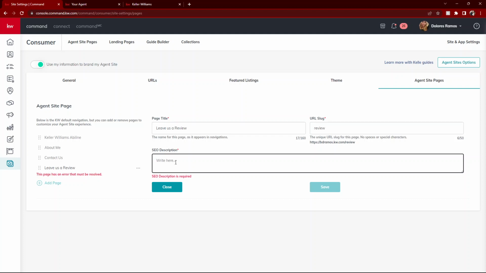So for this, we're going to say realtor. We're going to say review. We're going to say Abilene because that's the market that we're in. We're going to say real estate, and I'm giving all of these capitals so that way the engine knows to grab them.